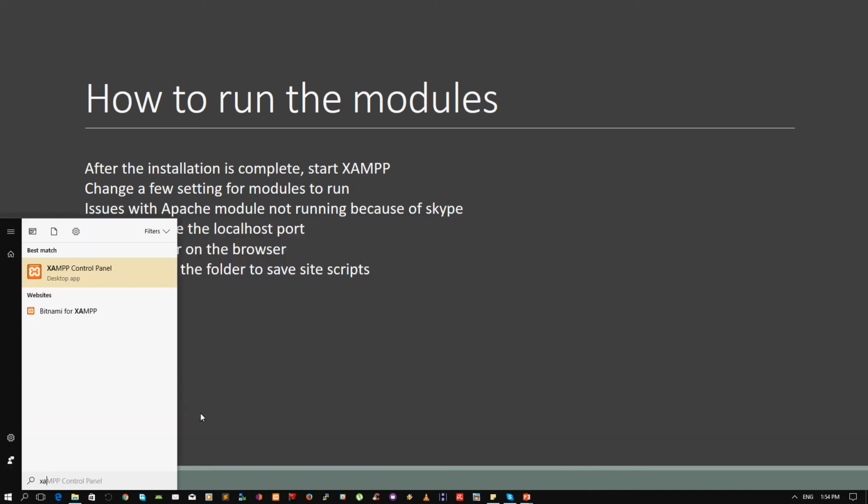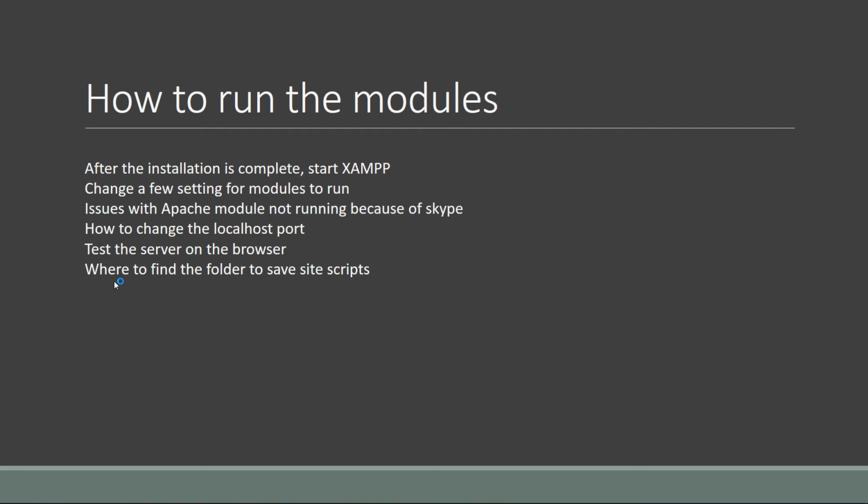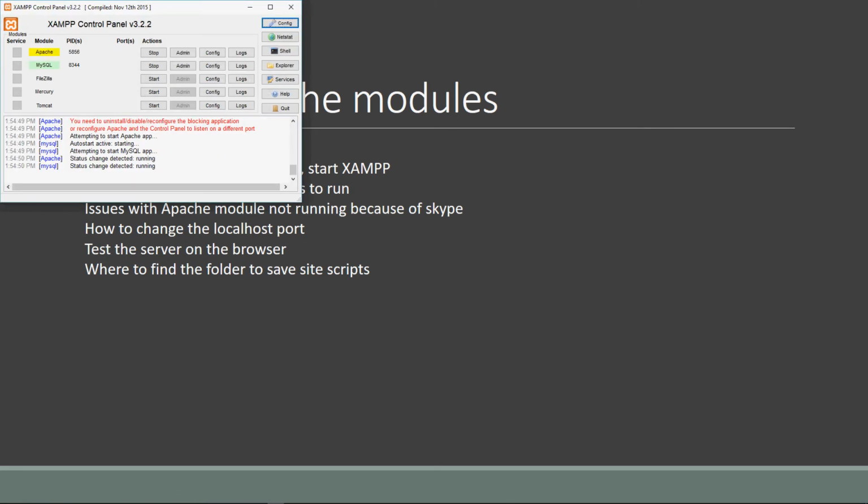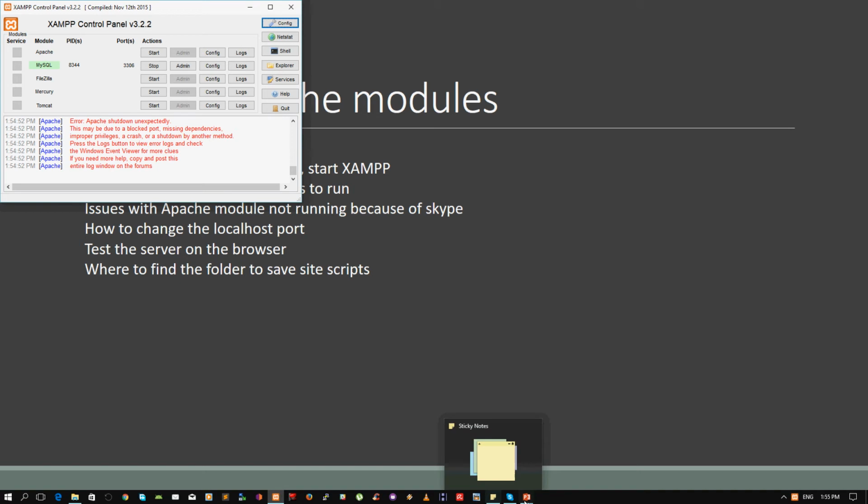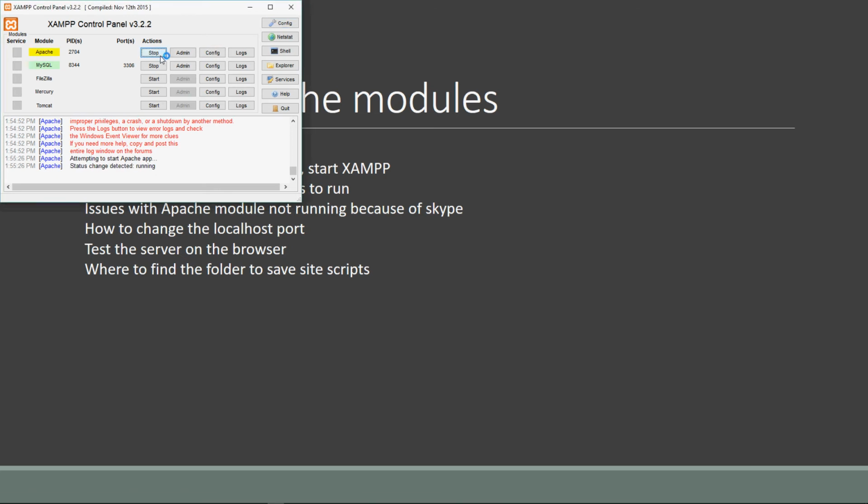So just type in XAMPP, and then there it is. Wow. And then it won't start at first. It tells me there's an error, Apache shut down unexpectedly. This may be due to a blocked port or missing dependencies. So I think it's a blocked port because I have Skype running. Skype uses port 80 and localhost uses port 80. So what we have to do now is go over here, quit Skype, and that's done. We say start and see what happens.